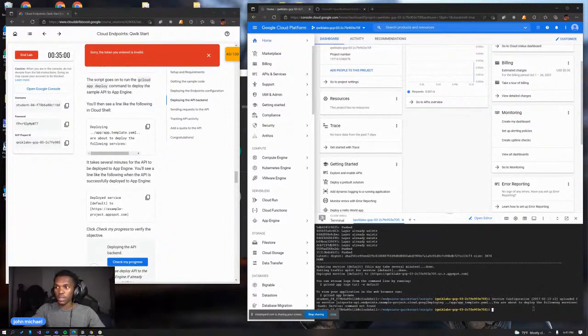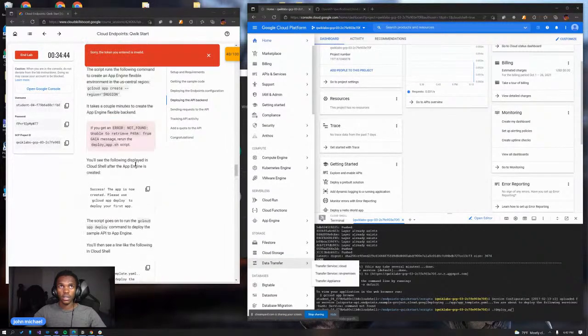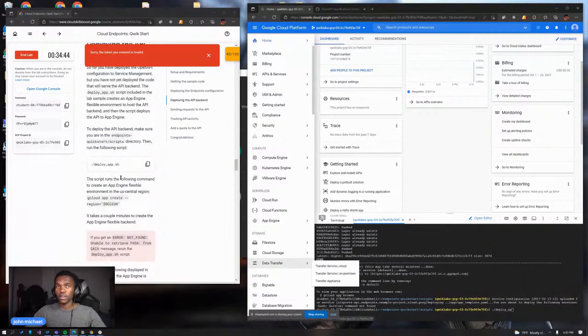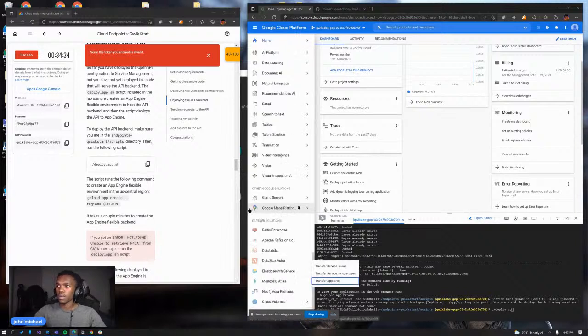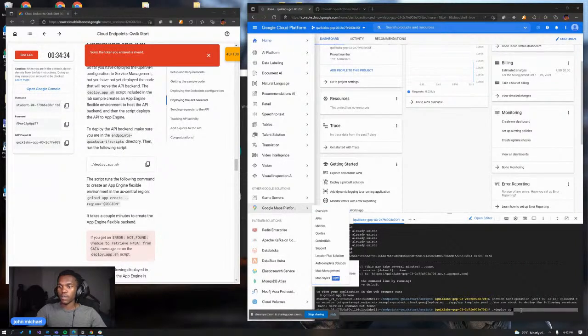If you kind of get lost on which command you ran last, you can click the up arrow key and you'll be able to know what you ran last. So we deployed the forecast. That was the command we ran last.